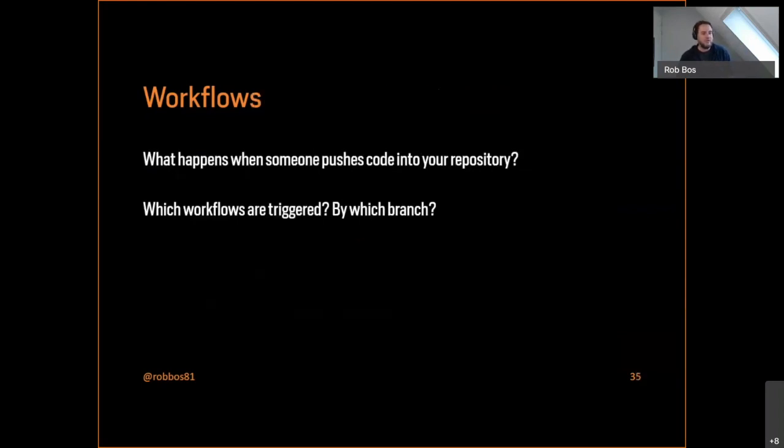The same thing goes for the workflows that are being executed. What happens when somebody pushes code into your repository? What are the workflows that are triggered, and by which branch? I've tried looking into that and figuring out if I could give you an easy way to see what actually happens, and I haven't found a good solution yet. So if I, as an external party, were looking at your GitHub organization, or I were an auditor, this would very much be the starting point of my investigation. Hey, what is actually happening when somebody pushes code to your repository?